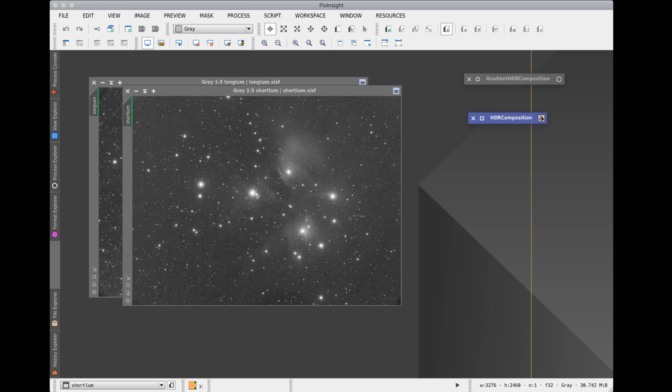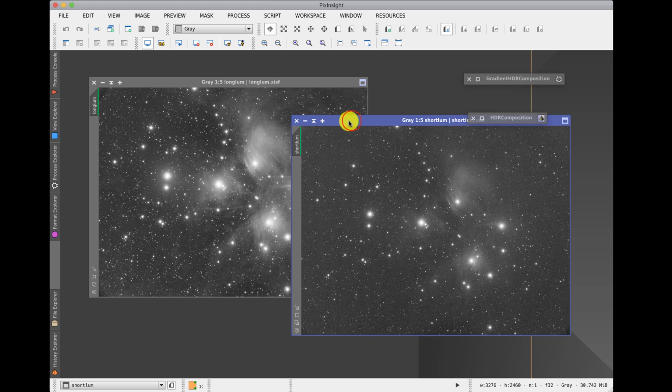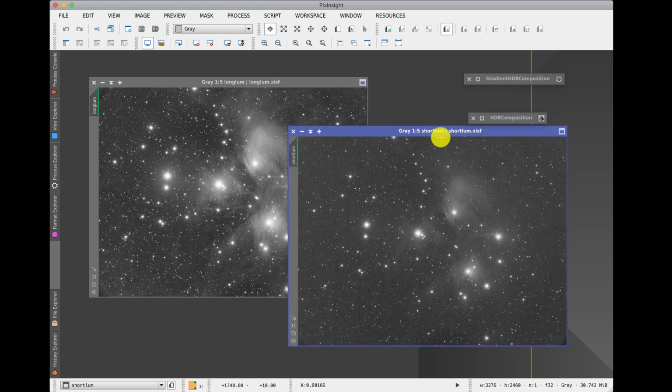The next discovery is a tool that I've passed over accidentally for many years, and it has some remarkable properties that for some images could be extremely useful. On screen I've got two images of the familiar M45, and as the names at the top suggest, these are short exposures and long exposures.